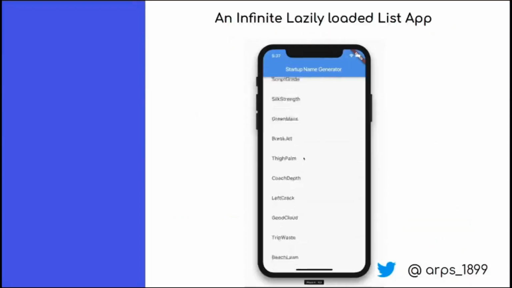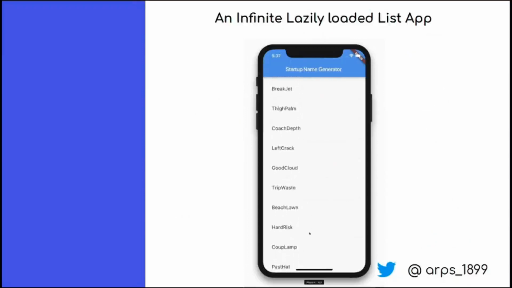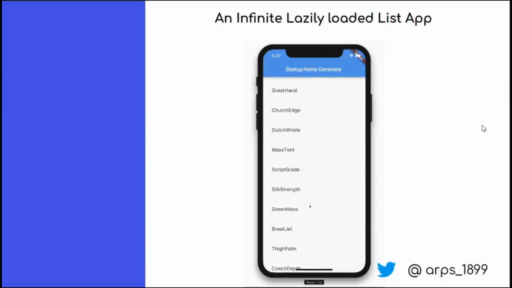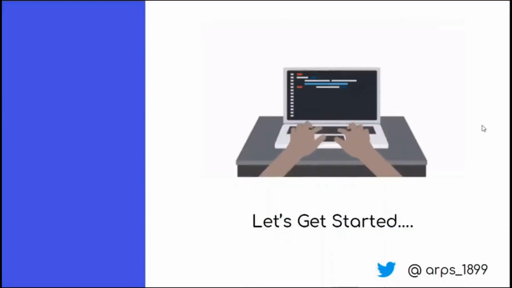Today, we will create an infinitely loaded list app. We will have a hands-on session in which we will create a name generator app. So, let's get started.